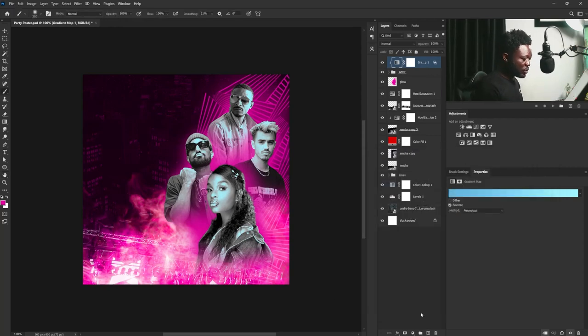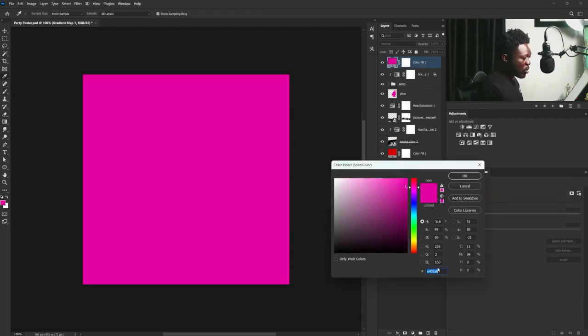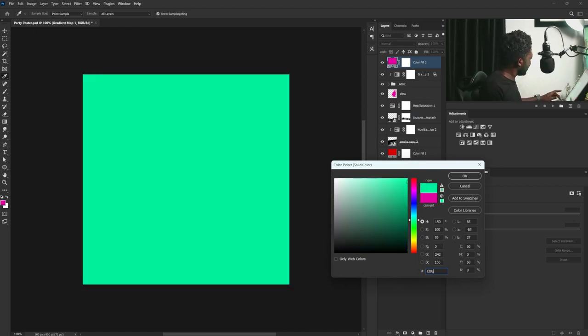Then the next thing I'm going to do is to add a solid color right now. All right. Then the color code I'm going to use for the solid color is going to be F29C50.